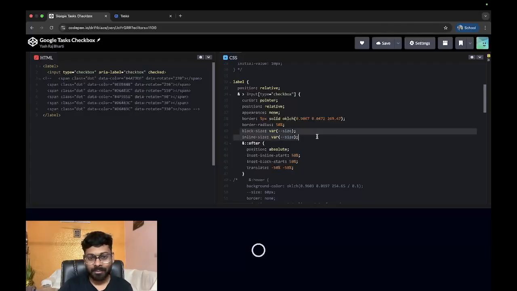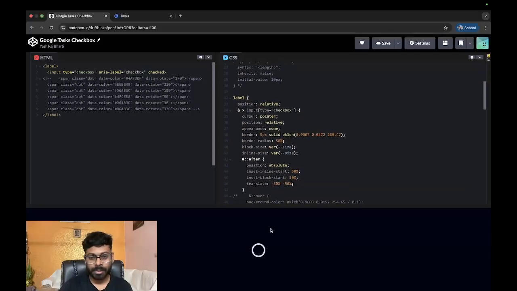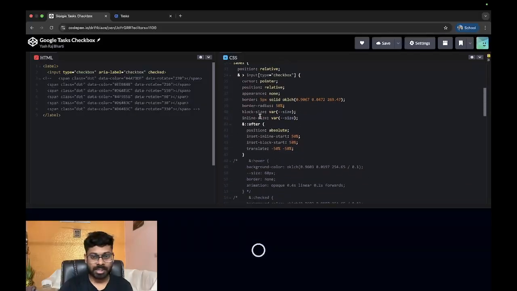So yeah, we have a block size and an inline size with the variable of size, which is 50. So at this moment, just focus that this is 50. It is not getting animated. It is just that bland 50 pixel size of height and width with a border radius 50%. So it is now a circle. It has a border color, the color that you are seeing, because other than that, it is not colored on its background.